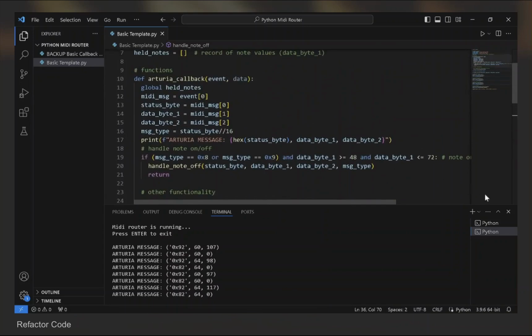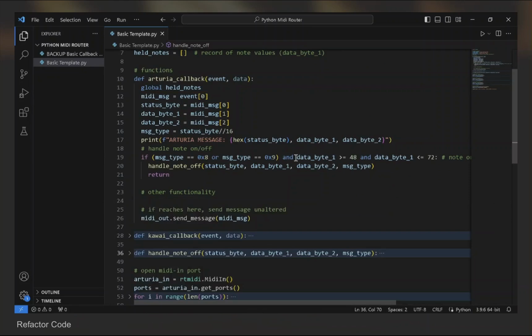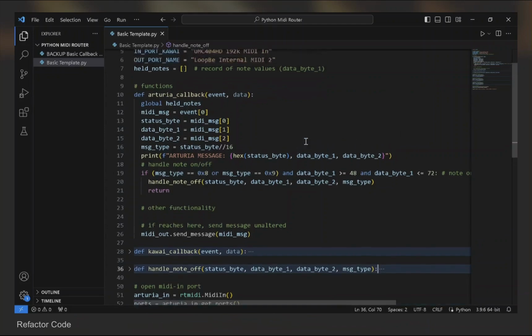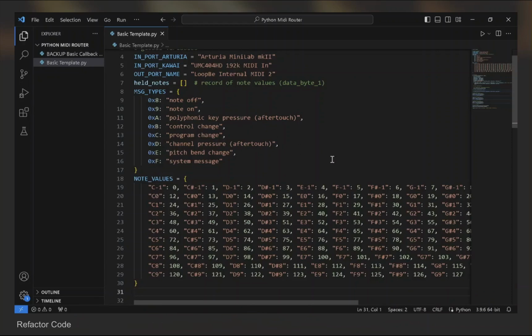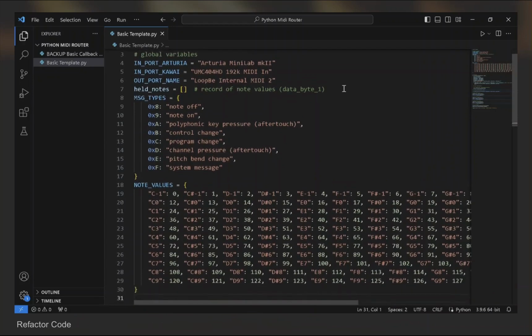Now there's one other bit of refactoring that I'd like to do before we go any further. At the moment, I've had to hard code in some values like 0x8, 0x9 here. I'm likely to forget what these mean. So let's just copy in a couple of dictionaries. So these dictionaries are handy kind of reference dictionaries for us. I've just copied them into the global variables section here. So you can see that now we know that hexadecimal 8 means note off and so on. So we could just refer to it quickly. But actually there's an even better way that we can deal with this, which I'll show you in a minute.